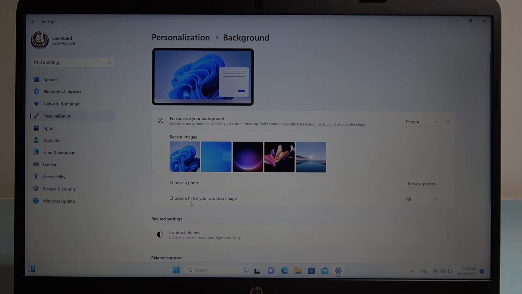Then we can choose how it will fit our desktop image, and you can fill it, fit it, stretch it, tile it, center it or span it.